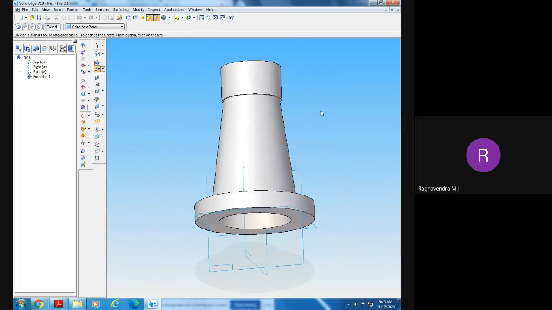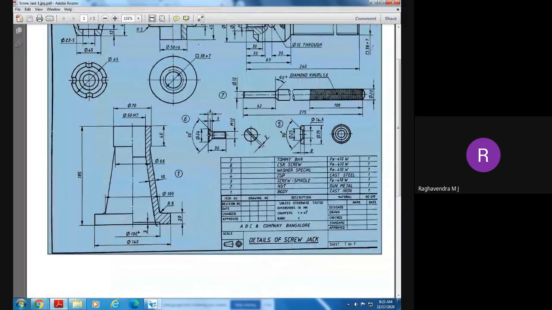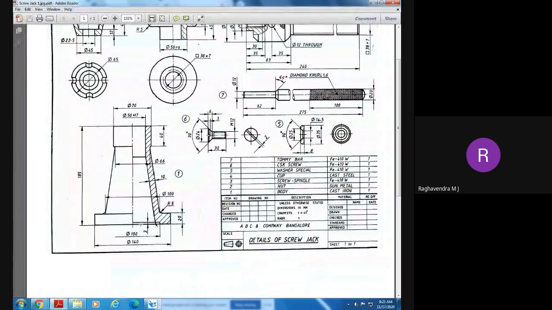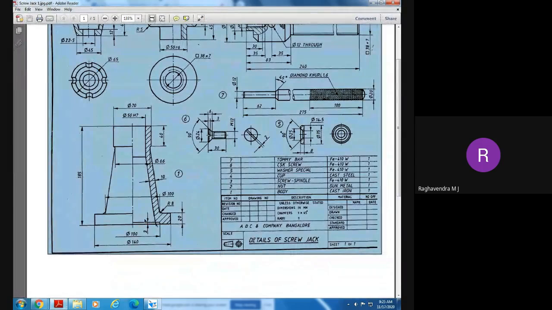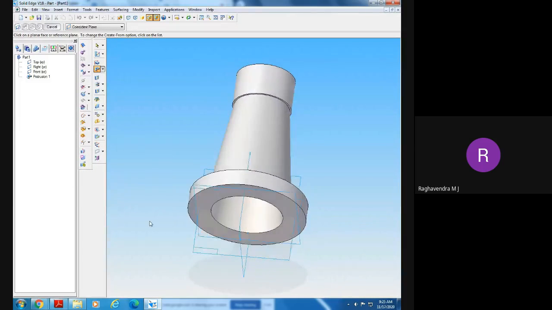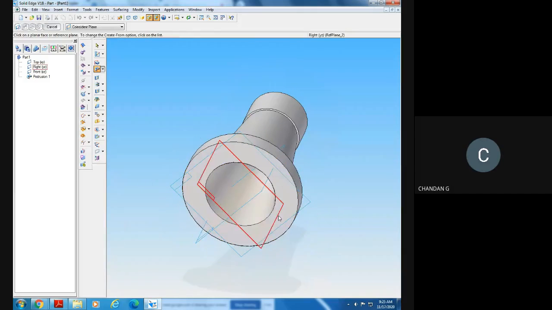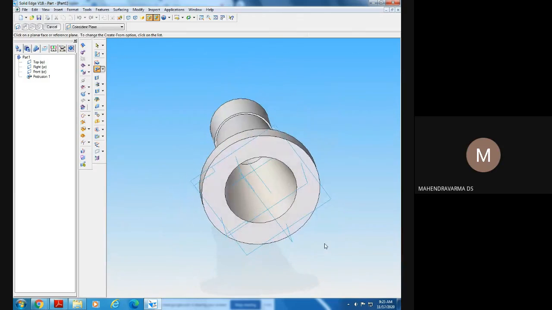So now, at the bottom, he has done one small cutout here of 3 millimeters depth, and 100 is the diameter. How much? 100 diameter of 3 millimeters depth. He has removed material. Where did he remove the material? Here, at the base, or at the top? At the base, sir. Base, at the base.